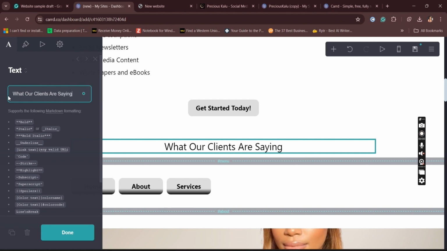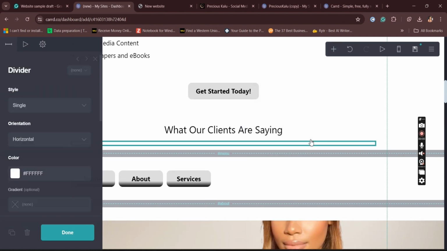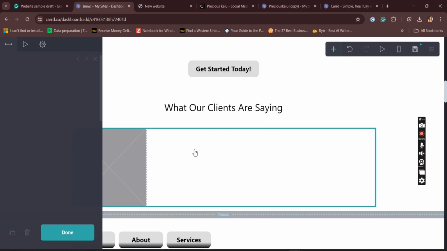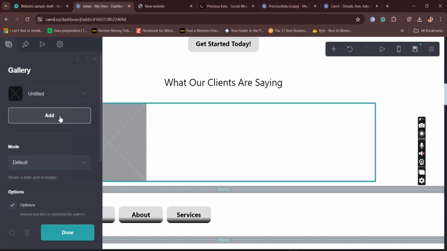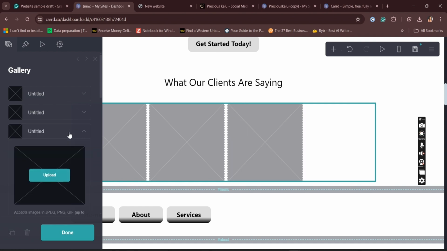For example, you want to add something. You want to add a review in your homepage. Let's add a divider first. So all you have to do is to click on the plus and click on gallery. Simple. The gallery, you can decide to add several galleries. 2, 3. Let's just stick to 3, right?